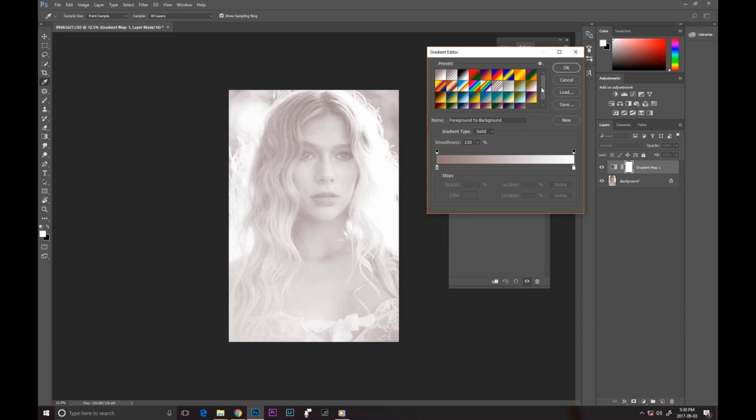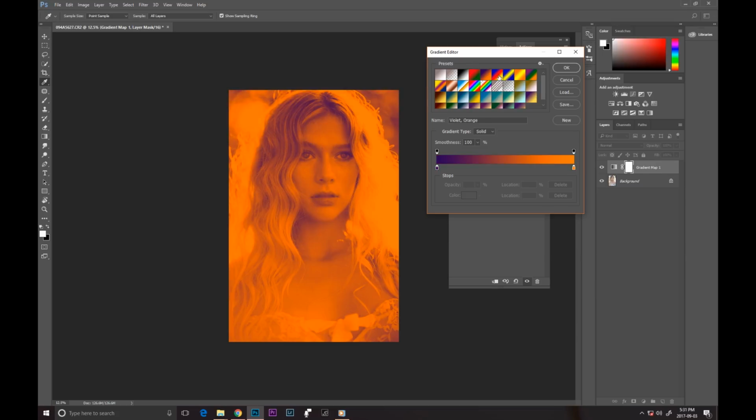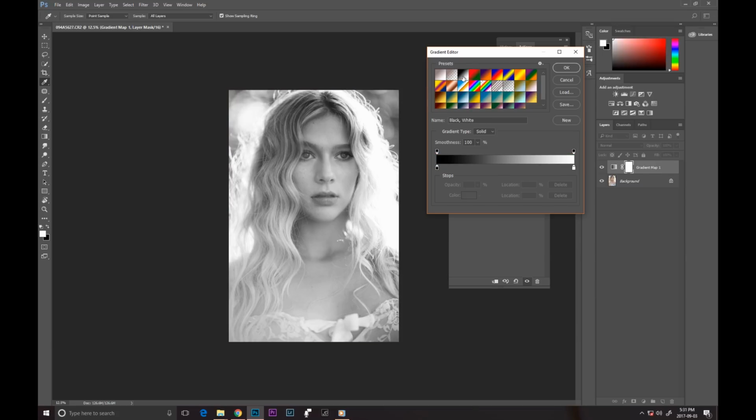As you can see, I already have some gradient maps created here, but if you have never used gradient maps, you're only going to have the default colors. So you're going to have a black and white, this red and green, and all of these different ones. I actually really like to use the black and white gradient map for converting my images to black and white. In my opinion, it's one of the best tools in Photoshop to instantly get a black and white image.